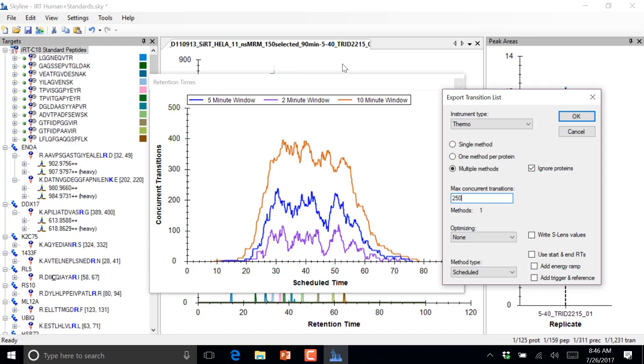So let's try 250. That's still, let's go even lower. 200. Okay, 200 we need 2. So we can kind of play this game of, oh, we need 2 at 230. With 250 we can get 1. So that's good enough for us. And we're going to go ahead and export everything to one method.